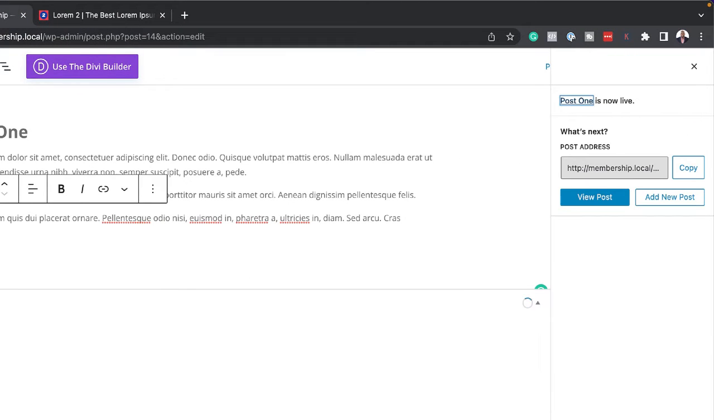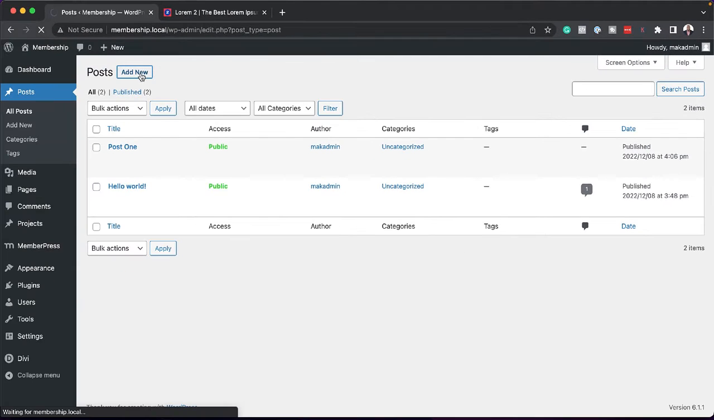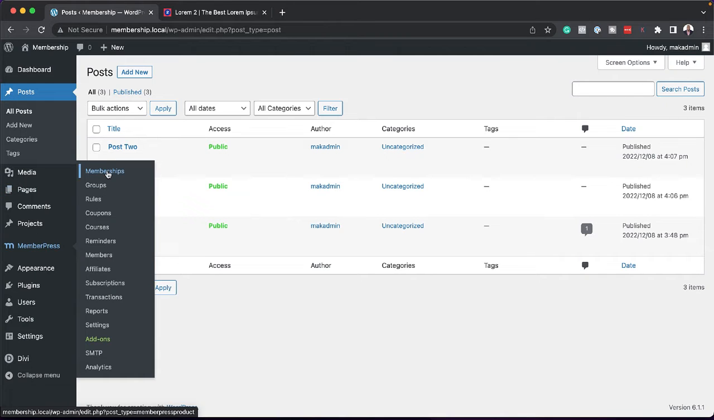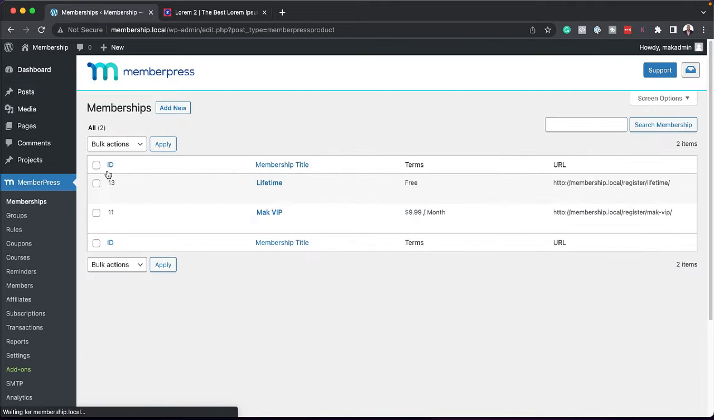Now let's quickly add another one. So again, I'm going to click on add new. And this one here is going to be post 2. We want now to protect this blog post for our lifetime membership. All right, let's go ahead and see how easy this is to do. I'm going to go back. So there's two ways you can do this. So back over here on MemberPress, let's go to our memberships.